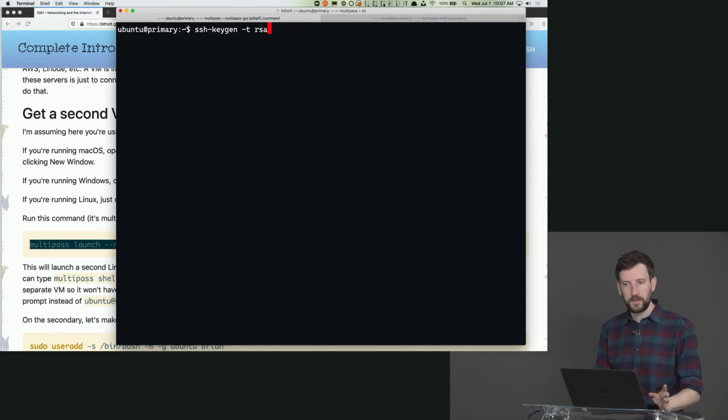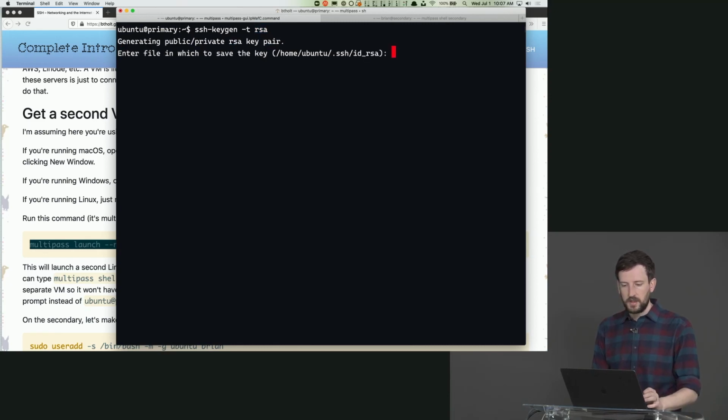So that's what we're going to generate, that private and public key. This public key we're going to give to the secondary, and the private key remains on the primary, and we never reveal that to anybody. And then RSA is just the particular flavor of key that we're going to generate. Okay, so we're going to generate a public and private key.